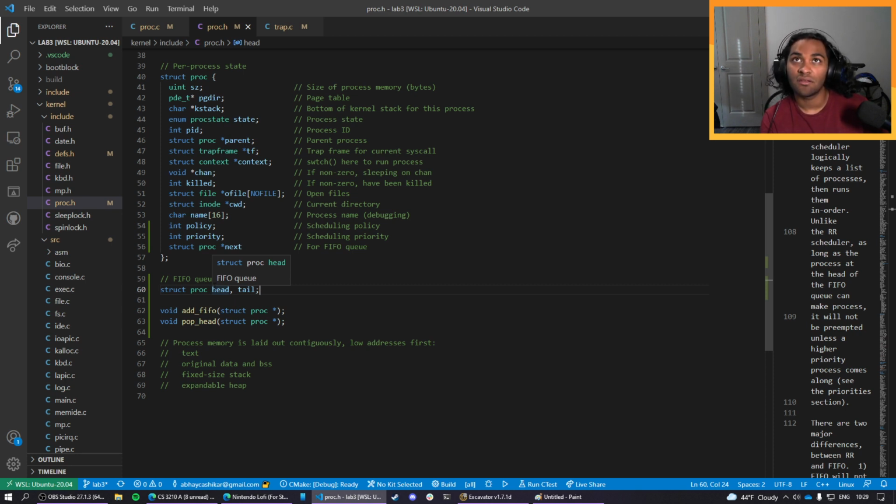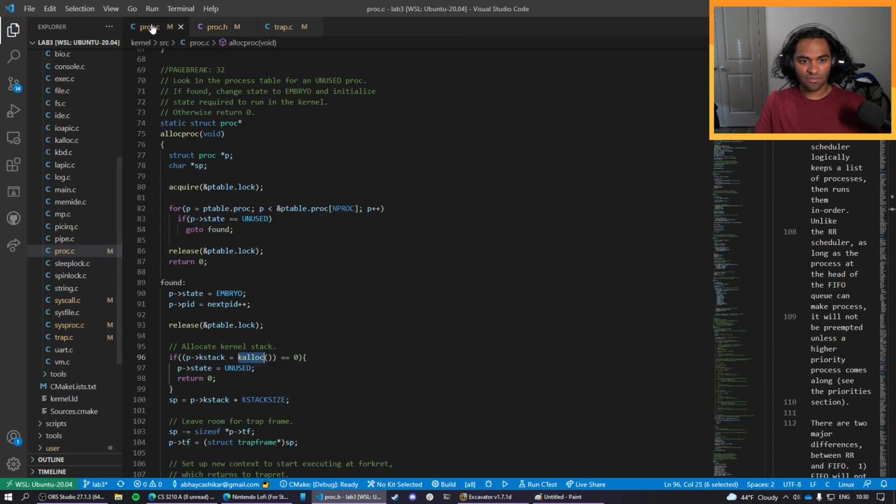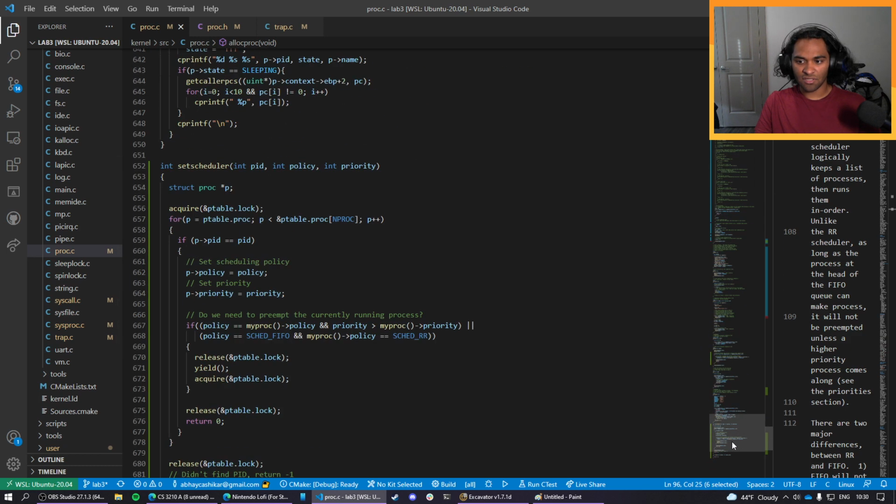Or wait, no, that wouldn't work. So we'll just check if the next pointer is tail or something like that. Okay, yeah, we'll figure it out. So I think in that case we'll probably need this next pointer or something.